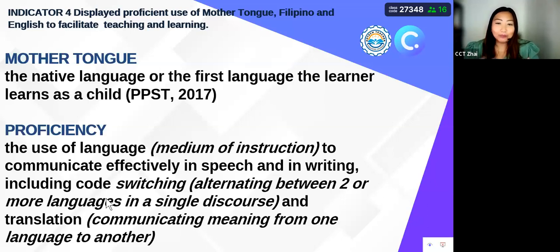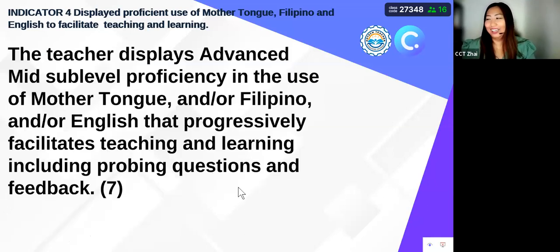Di ba? Try na po natin. Hindi naman po necessary na talagang fluent in English. Hindi naman po ganun eh. Remember, we have this code switching. Pag hindi na natin kaya, let's switch. May code switching eh.